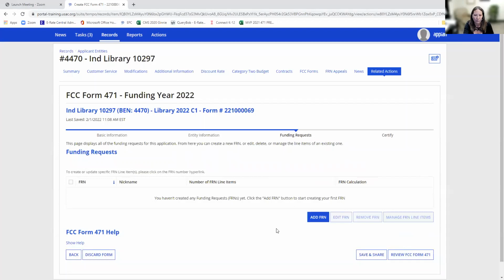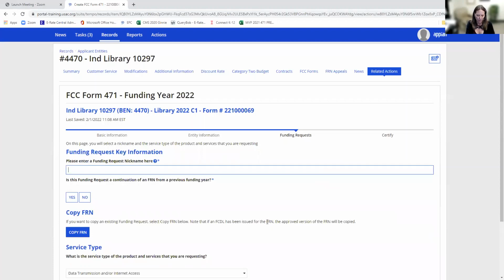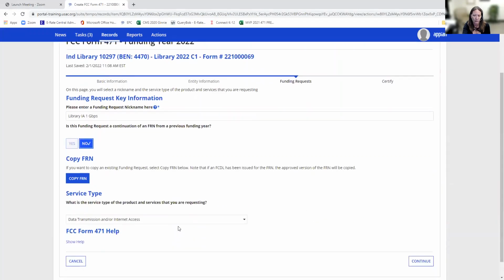And now we're at the funding requests. So here you will add an FRN and you'll want to give it a name. I generally put in what the service is and then let's say the bandwidth. So for this purpose, is this funding request a continuation? And you're going to say no because we had posted a 470 and you'll have a new contract. We won't be copying an FRN. That would be if you already have an existing contract and you're going to use it for this funding year.